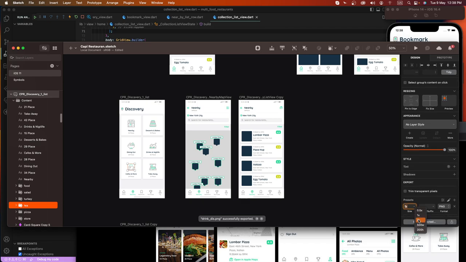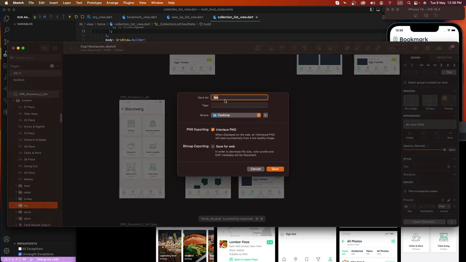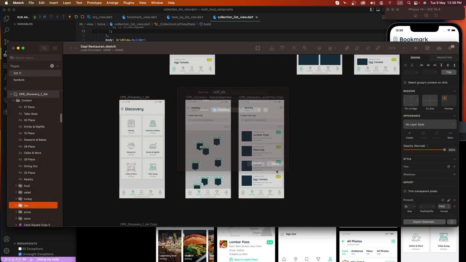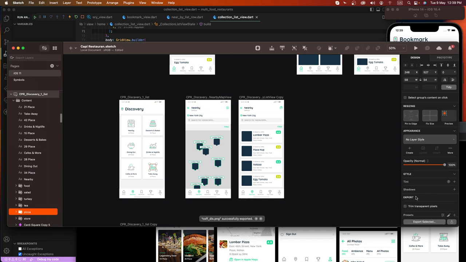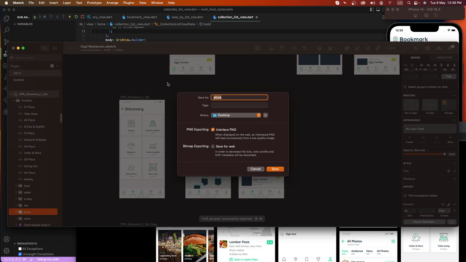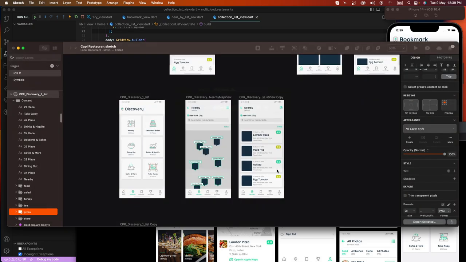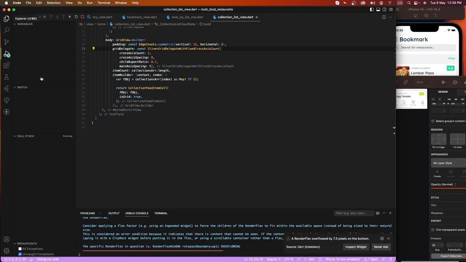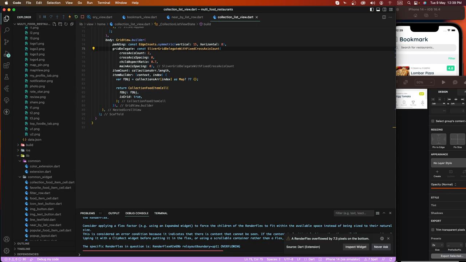Now create this copy icon first of all. And one more icon remains here, and we need to export this last icon. Take away. And we need to export this image. Then we need to import these images. First of all, in the asset folder we need to import all these images. We need to import here.